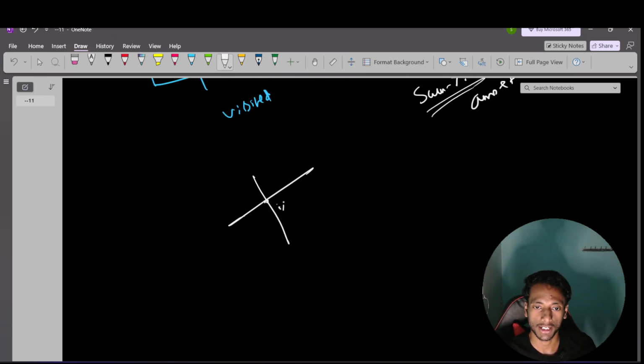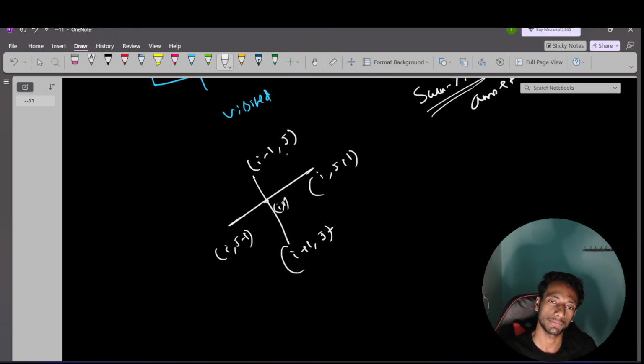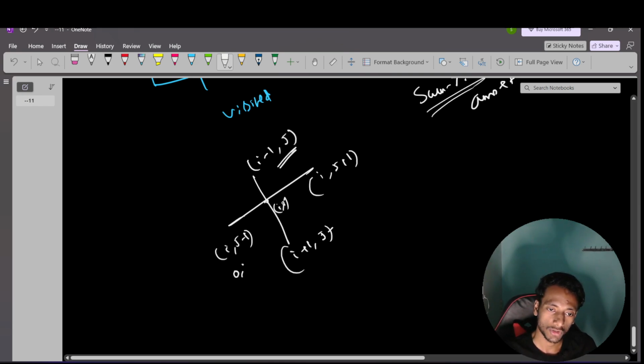So suppose this is i comma j. This will be the same i, and j will be shifted to j minus 1, and this will be the same i, j will shift to j plus 1, and this will be i shifted to i plus 1 because I am going downward, and j will be the same. And here also the i will be shifted upward, so this will be i minus 1, and j is the same, right?